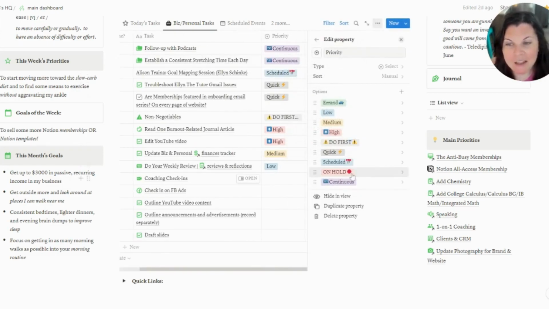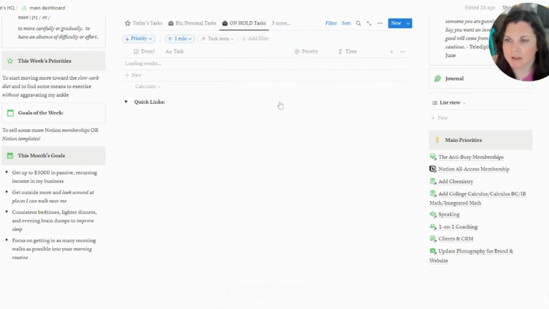Then I have tasks that are on hold. Sometimes you have things where you're just waiting to hear back from somebody. I have a separate tag that I have as on hold, and I have a view up here where I will go and see what tasks are still on hold. So let me show you that. We'll click over there.